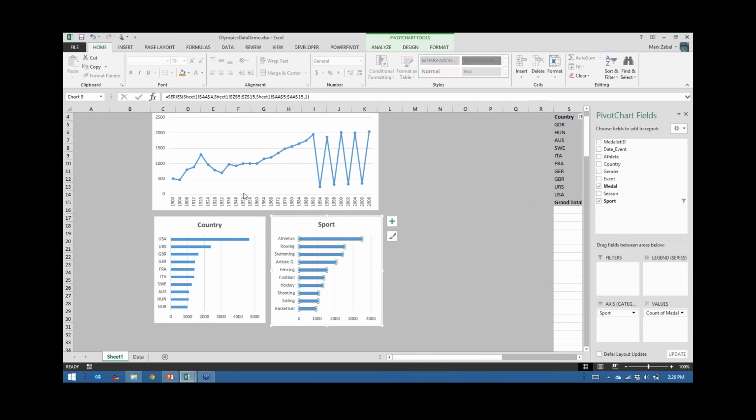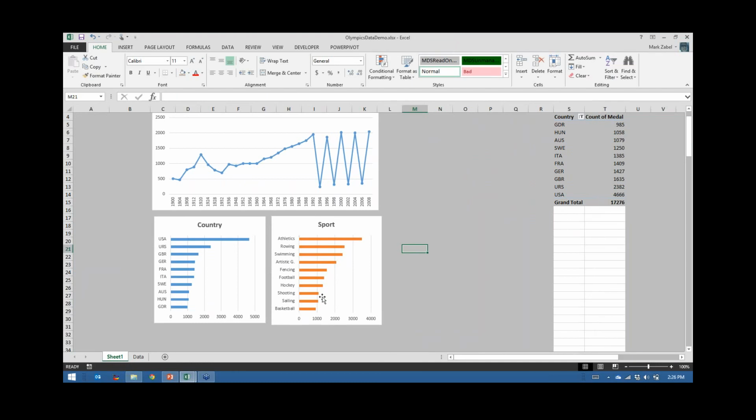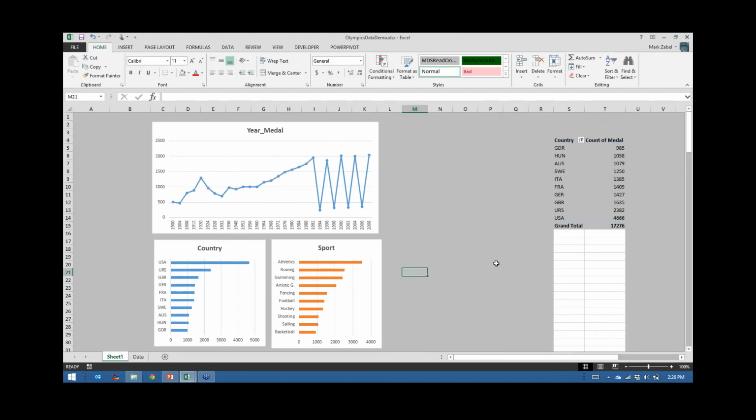I'll click on the bars right here, and I'm going to just go ahead and click the orange. It might not be perfect, but now I can tell the sports from the country. And I've got some things going here. I've got three charts in a fairly compact space.